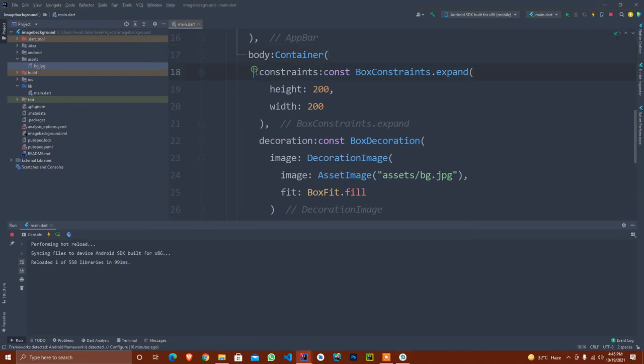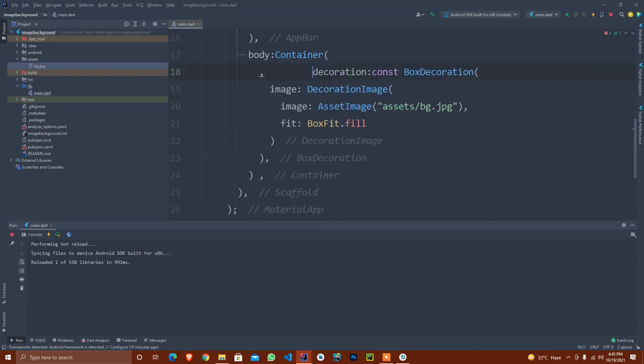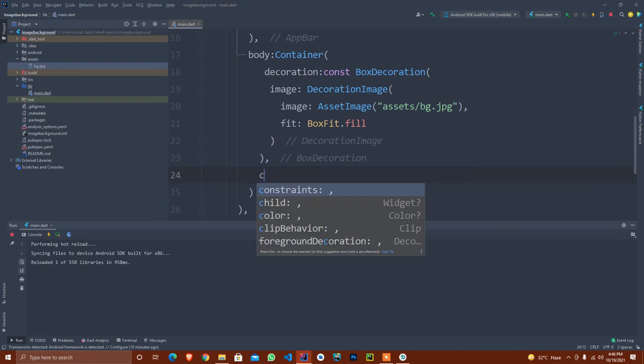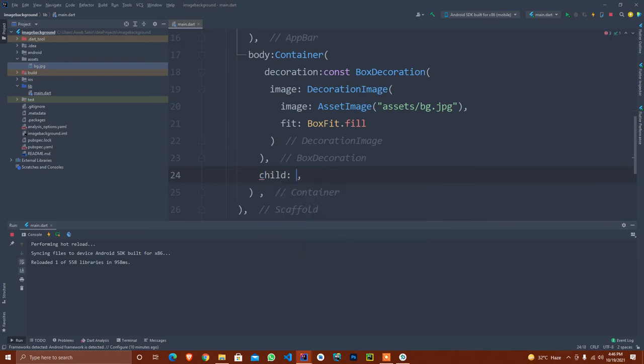Other operations can be done, but here I am explaining how to write text over it. So I remove it, hot reload, and it looks like this. Okay, after that I come out of the box decoration and set child, and here I can set Text. I can write my channel name, Computer Code, and the text style.